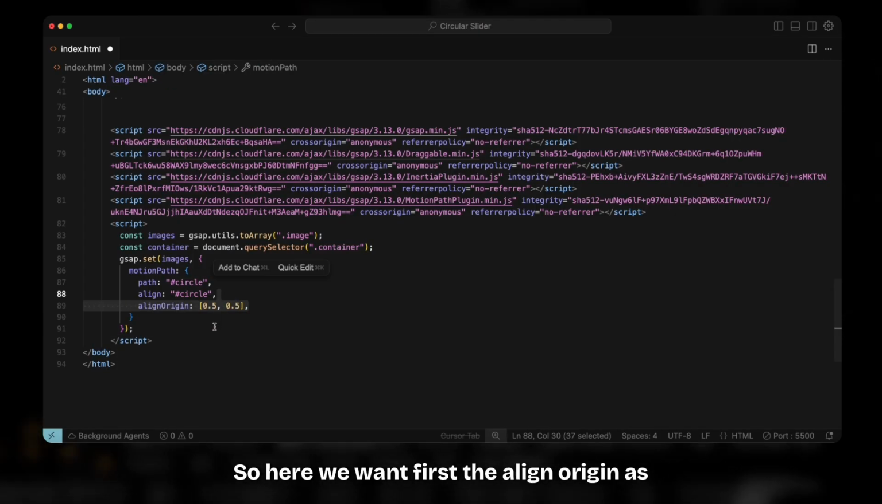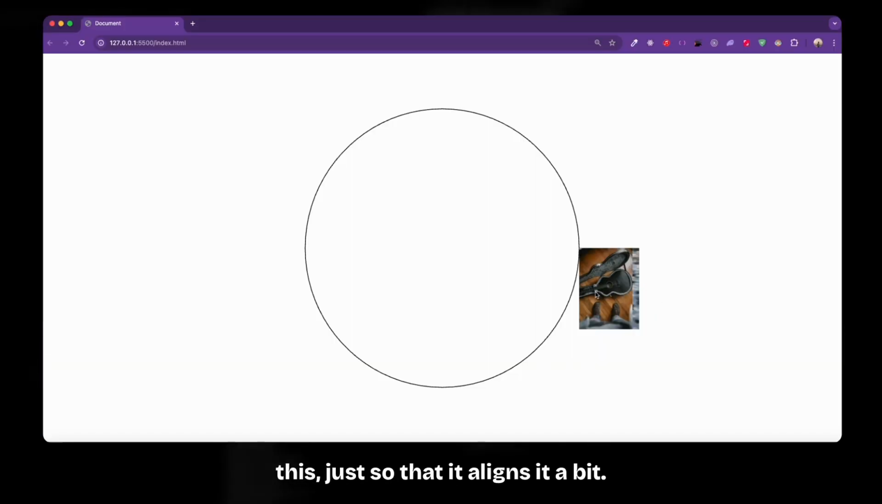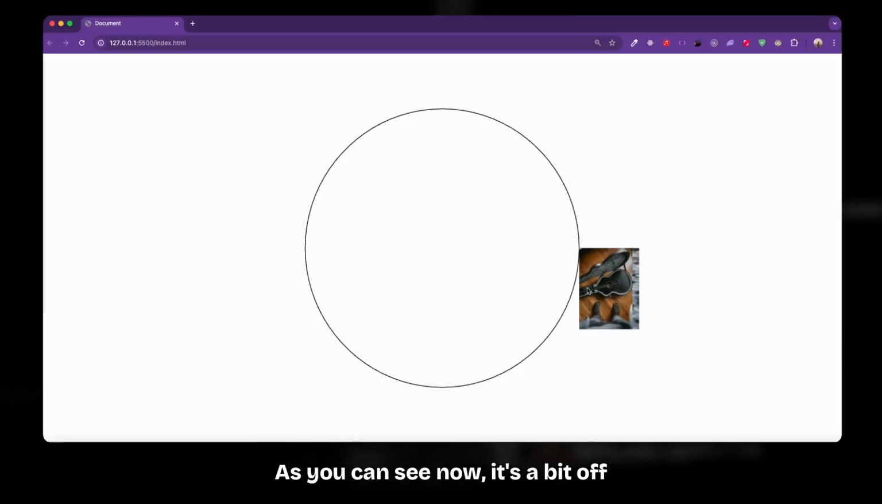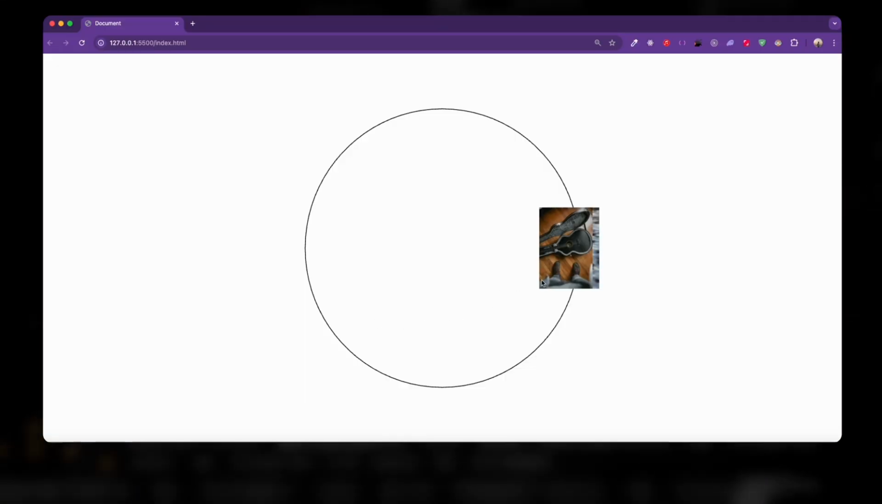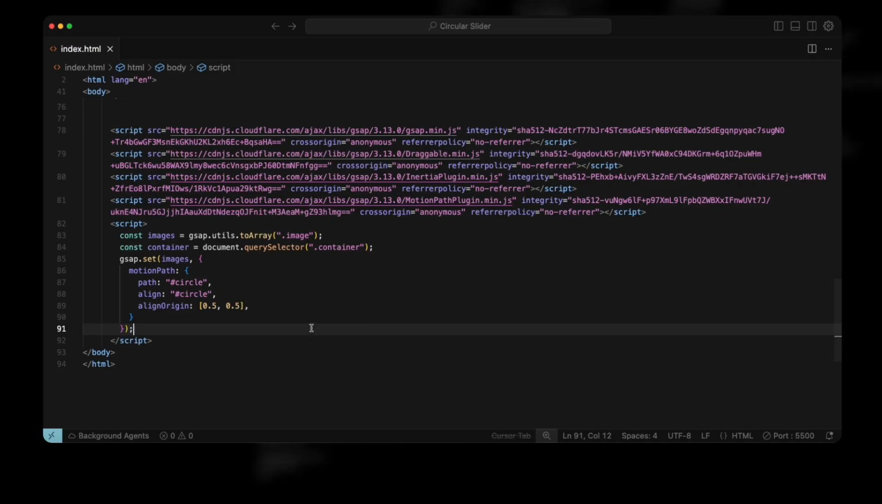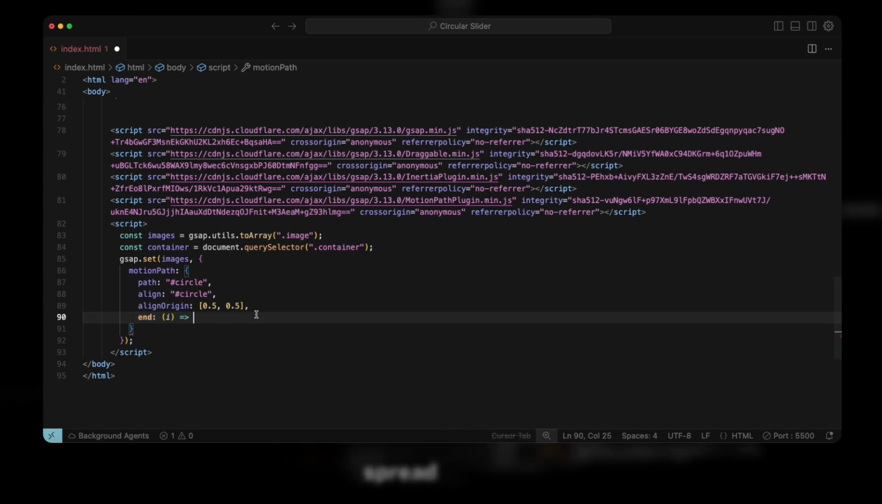So here we want first the align origin as this, just so that it aligns it a bit. As you can see now, it's a bit off and goes away. Let's align it. Let's save. This looks better. And then we want each individual image to spread across.